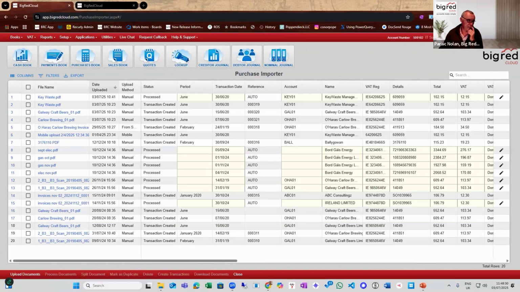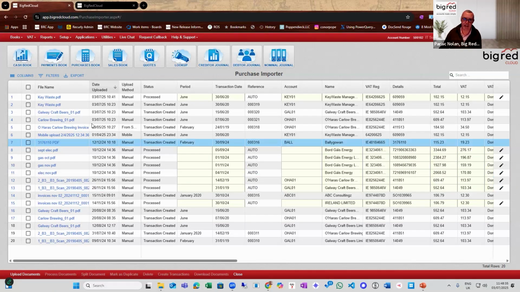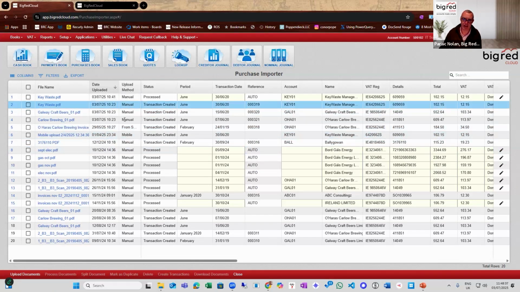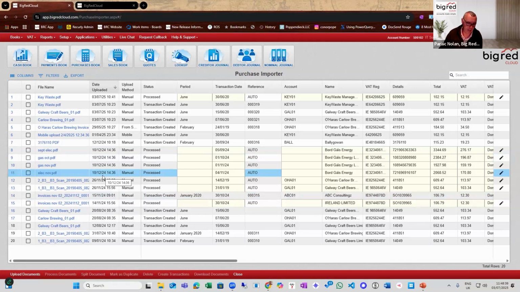Martin Long asks, do our documents come in via email automation in the upload docs? Yes, they do, Martin. They show up here, and it'll just say email here. They'll show up here in the same way. Okay.